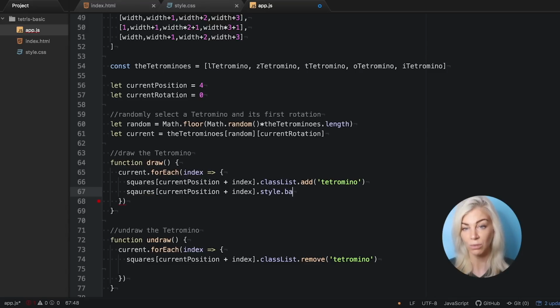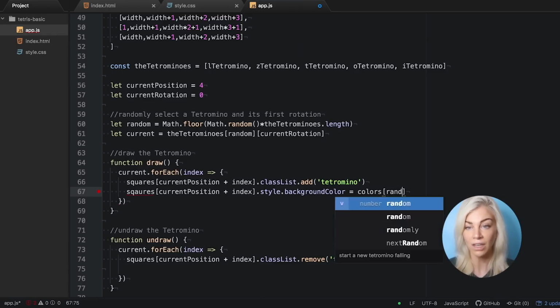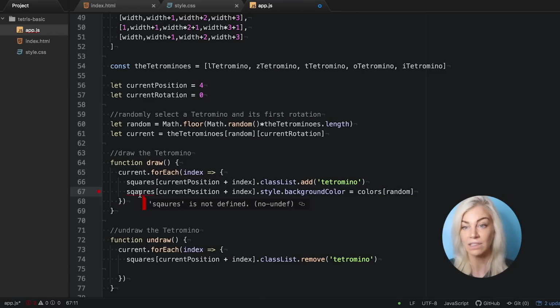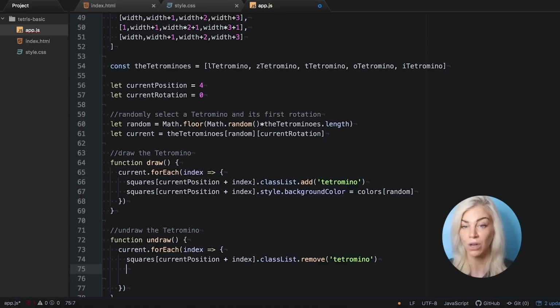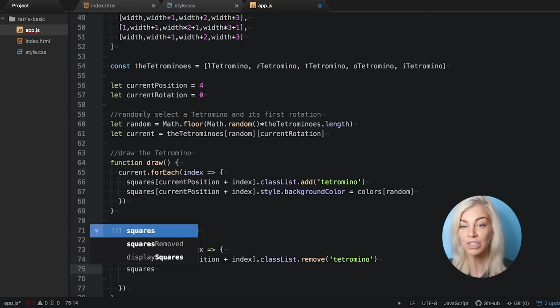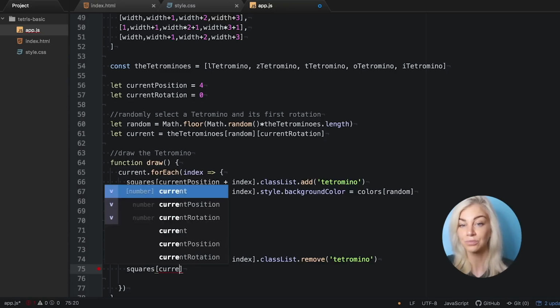We also pass through whatever value is currently random into our colors array. This means that if the random Tetromino is currently the L Tetromino, the color we will get back will be orange each time, as we are passing through a 0. To remove the color, as we need to do for undraw, we just leave an empty string like this.